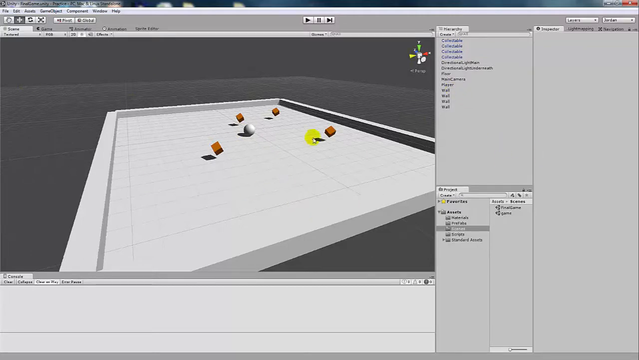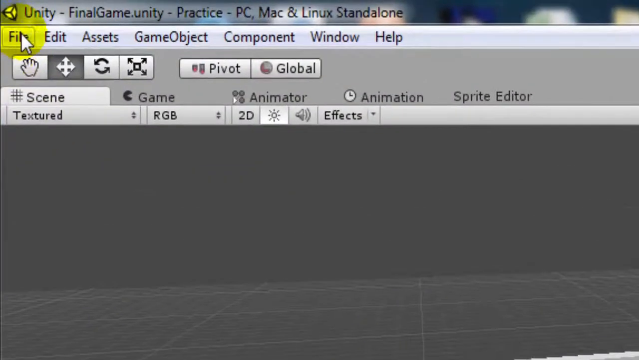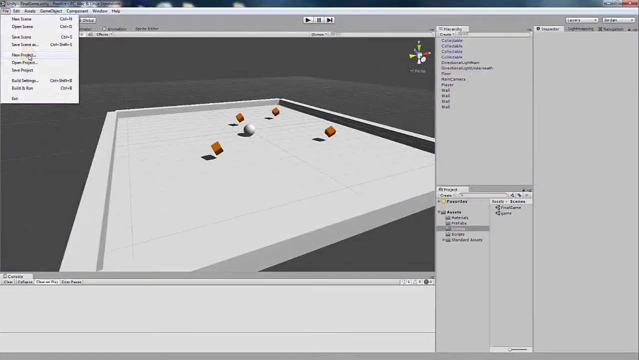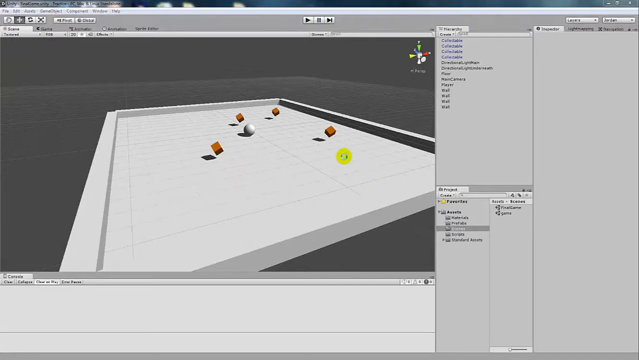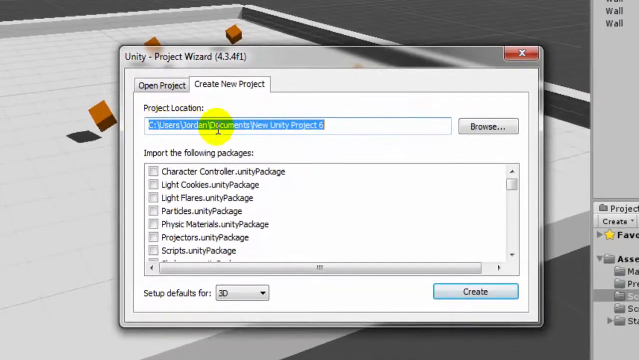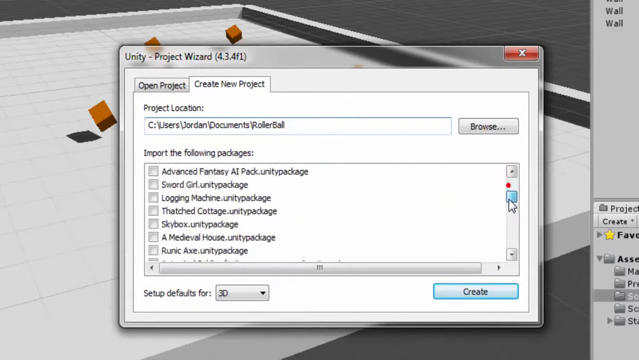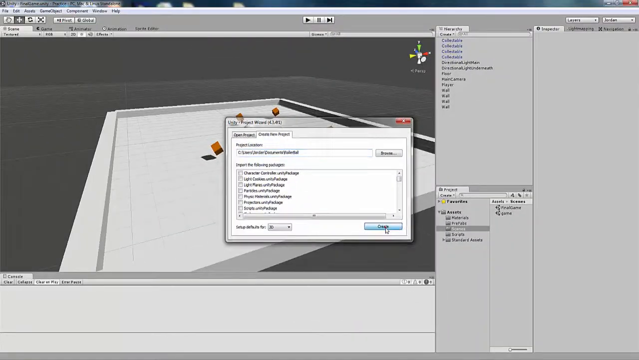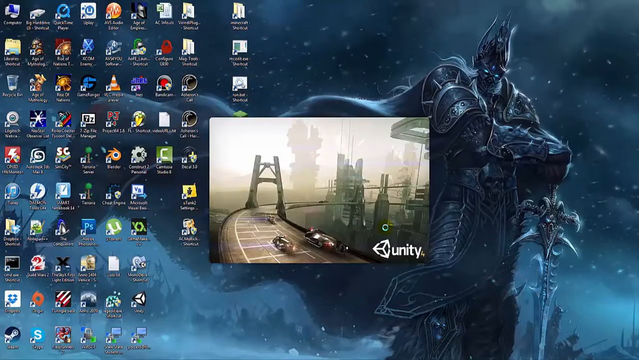So to do that, we're just going to start from scratch. So you'll want to go to File up in the top left hand corner, and let's do a new project. So we'll click here. It'll close down what we have, and it should open up the project wizard. There it is. Again, you can browse to where you want this folder to be located. I'm just going to keep it where it is, and I'm going to change it to Rollerball. Okay, we don't need any of the standard packages that come with it, so we don't need to select anything there. We'll just create. It should create a clean new project.